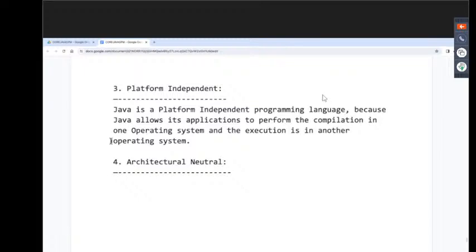If any programming language allows its applications to perform compilation and execution on the same hardware system, on the same processor, then that programming language is hardware dependent. Now tell me, in this case, how many applications are mobile applications in outside? I'm telling you, hardware independent programming language 100%.